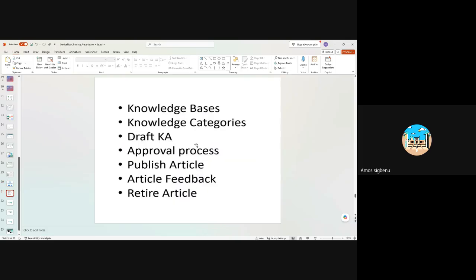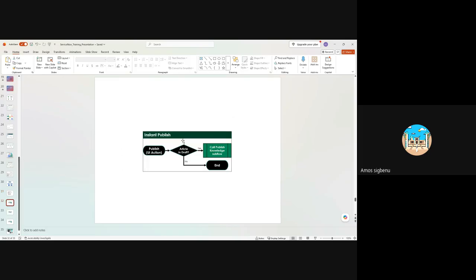Now, basically, these are the steps: knowledge base, knowledge category, draft your article, approval process, publish article, article feedback. When you don't need the article again, there's still a process for you to retire the article. Now, there's what is called publish and unpublish, guys. For every article you create, if you don't publish it, no one will see it. Only articles that are published are visible.